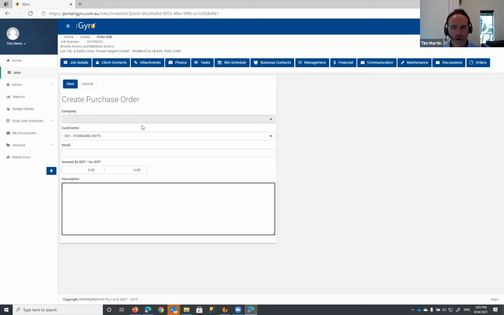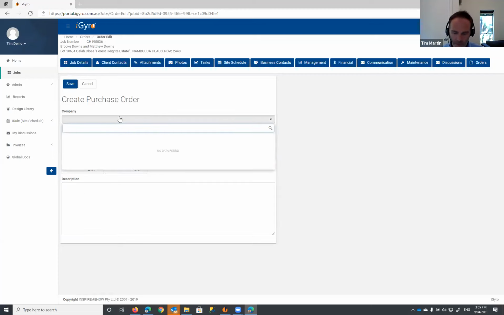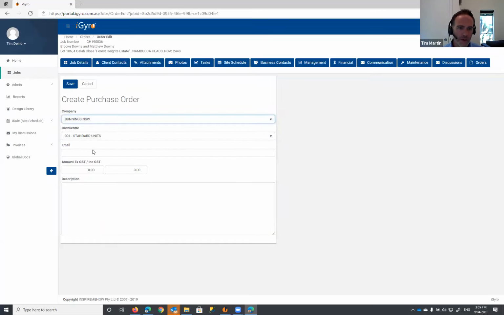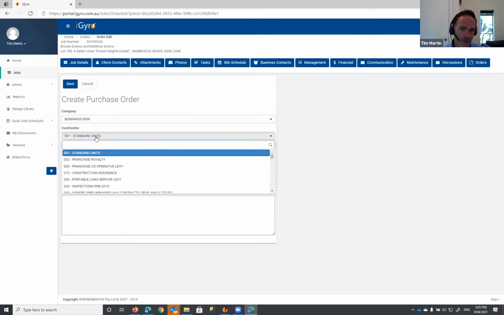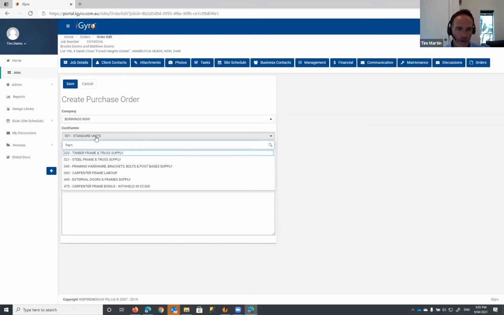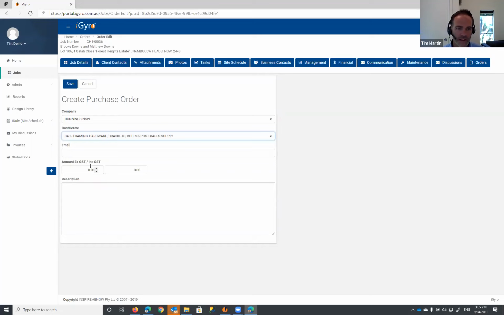If you load this up on your phone or your computer, you'll create the manual PO and select the company. You just begin typing your company name, and this will pull from your contacts list in Gyro. You'll select the cost center. Again, you can start typing the cost center number or part of the cost center name. Select that from the list. You have an option here to type in an email. Whatever email you type in here, this purchase order will be automatically emailed to.